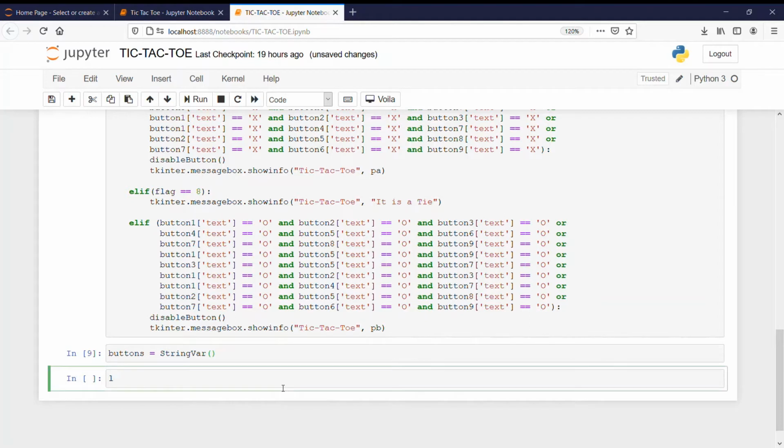Now what are we going to do? We are going to make labels. So label equals label tk, comma, text equals player 1. So what are we doing? We are making the area where the user will enter their name. We have two players in tic-tac-toe, so there will be player 1 and player 2. So we are making that.